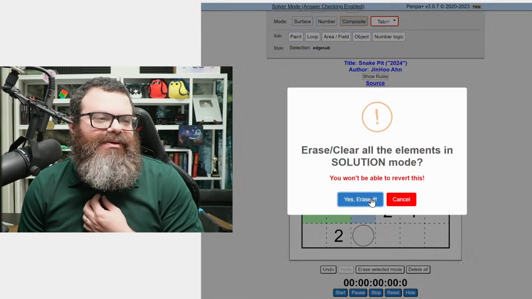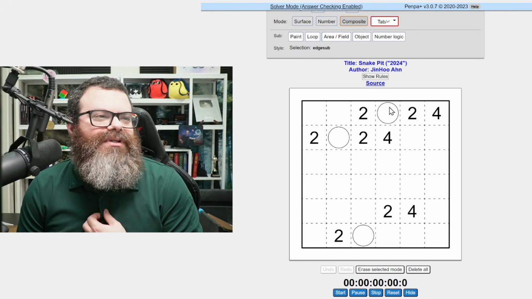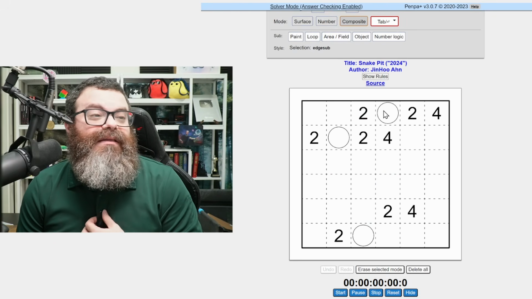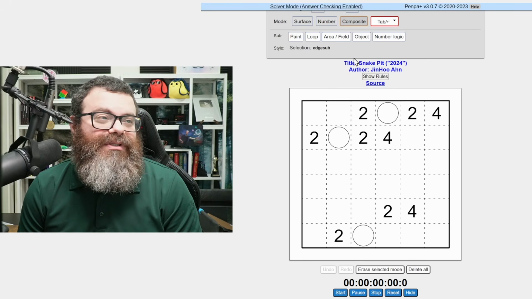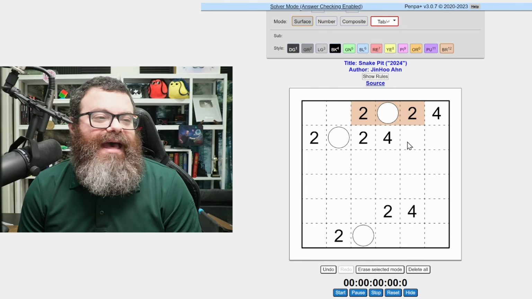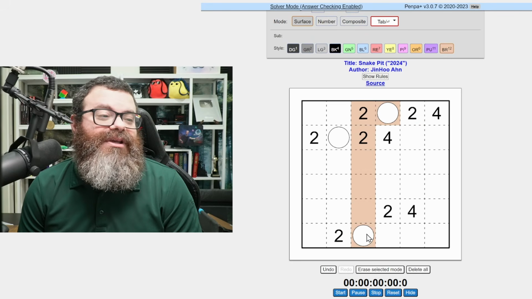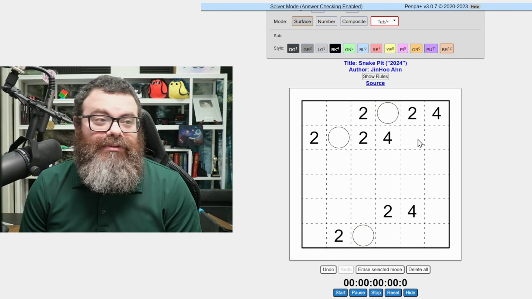So what do the snakes need to do? Well, not what I just drew. First of all, circle cells must be the start or end of a snake. So you can't draw a snake like that because this circle is not the start or the end. It doesn't mean you have to start and end at a circle. Snakes can have 1 circle, 2 circles, or no circles.